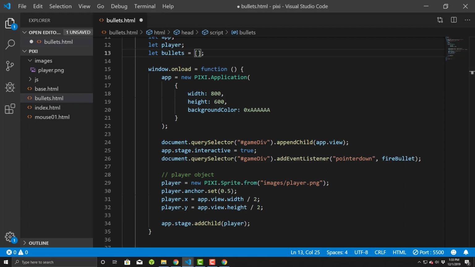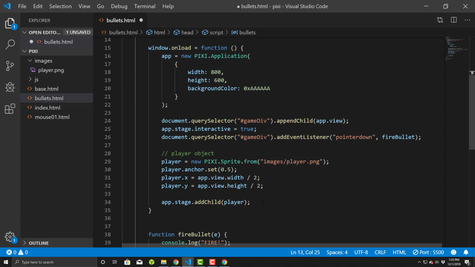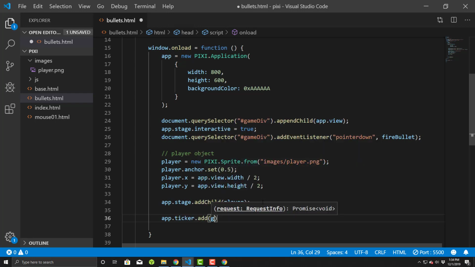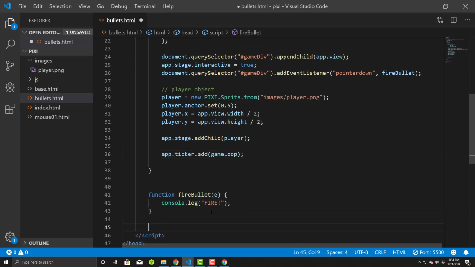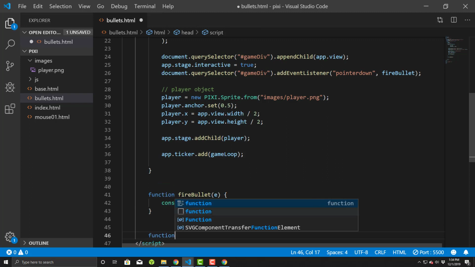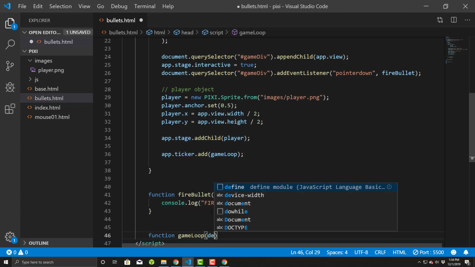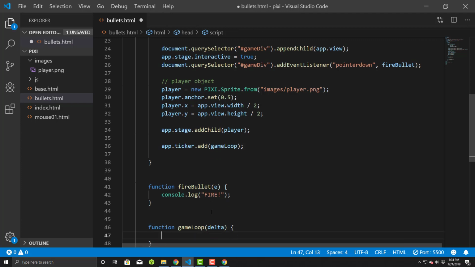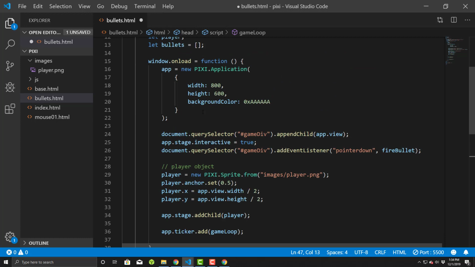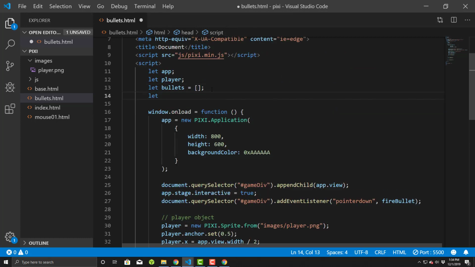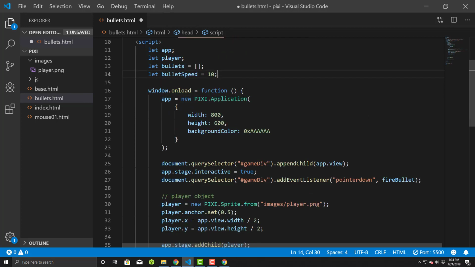So next thing we want to do is create a game loop, because obviously as the game runs, once you fire the bullets, they have to go somewhere and they have to be able to move. So we'll do a ticker. We'll add our game loop to the ticker. So we'll put this down here, function gameLoop. There'll be a delta time that goes along with it. We may or may not use that, but there's that. And the other thing I might want to add in here is let bulletSpeed equals 10. So that will be the speed of our bullets.